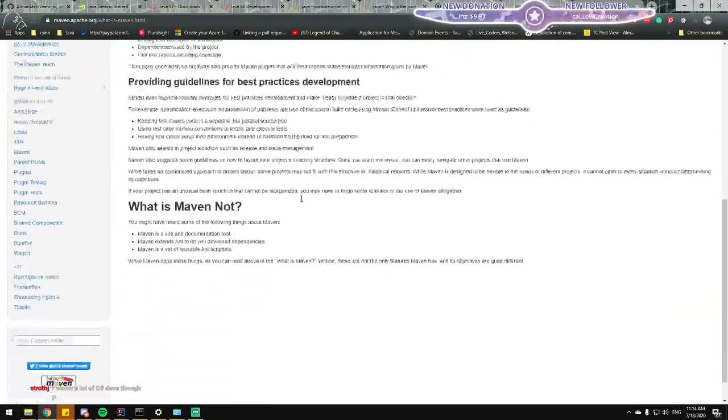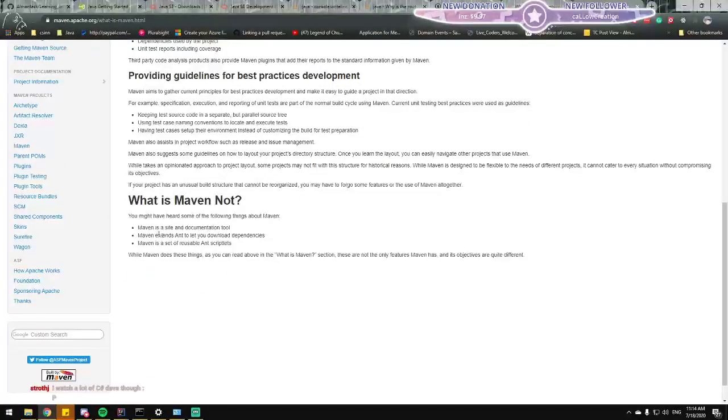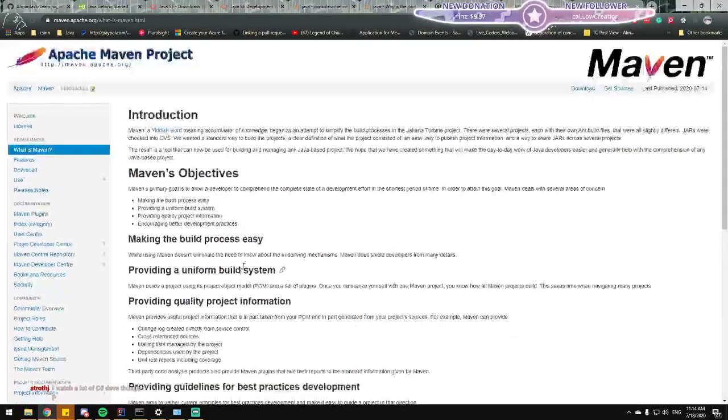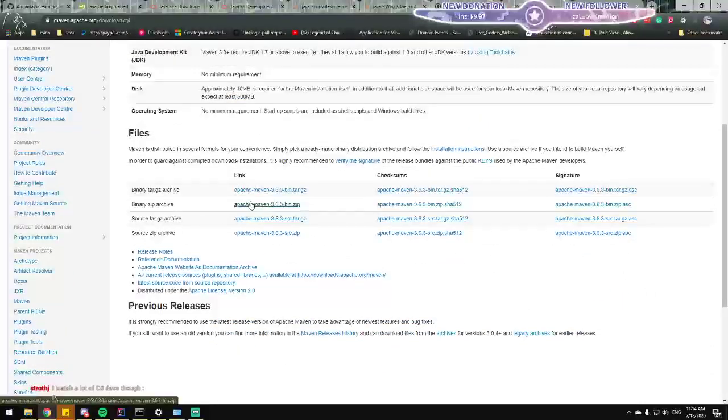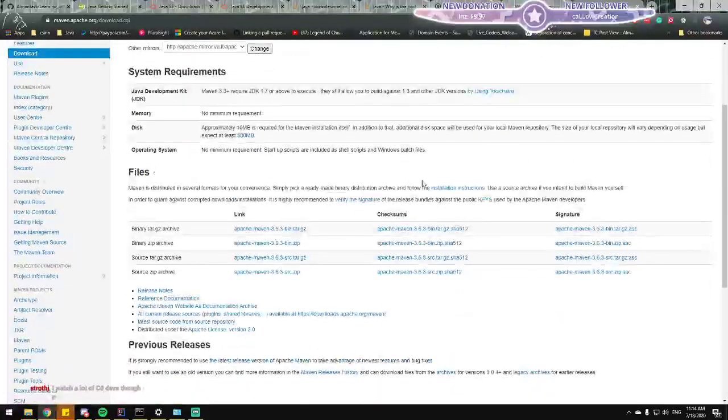Maven's objectives. What is Maven not? Is not documentation. Extends. Okay. Providing guidelines, best practices. Download. I think I have it. But how do I know if I have it? But it's a bit odd because you don't have it. Okay. Checksum, signature, link, binary, tar. I guess binary is fine.